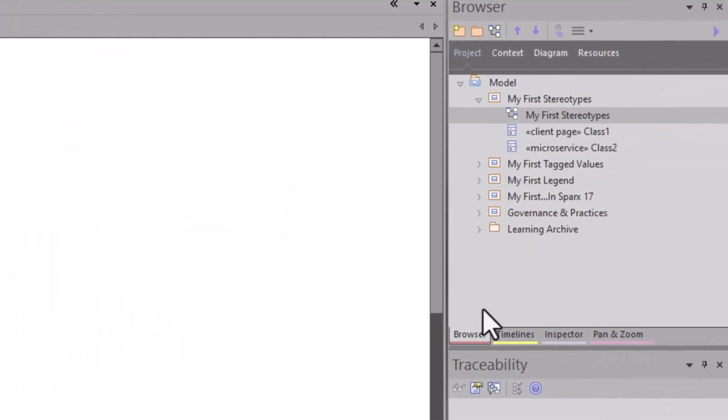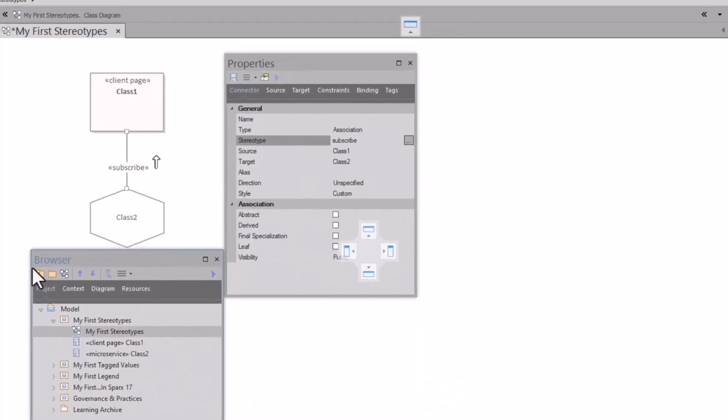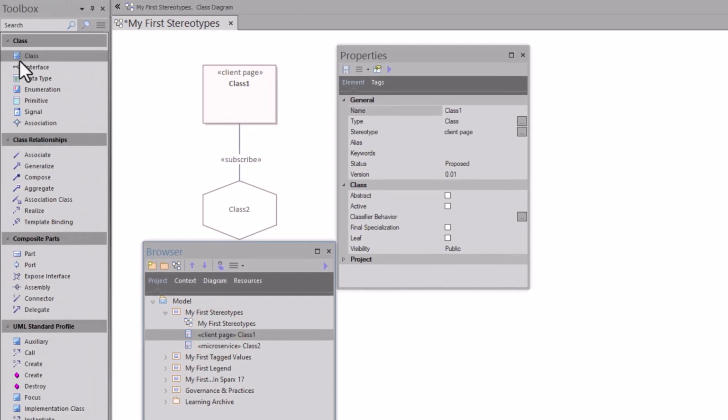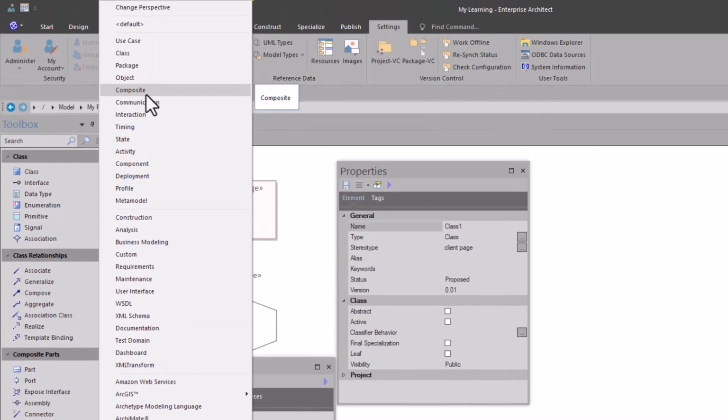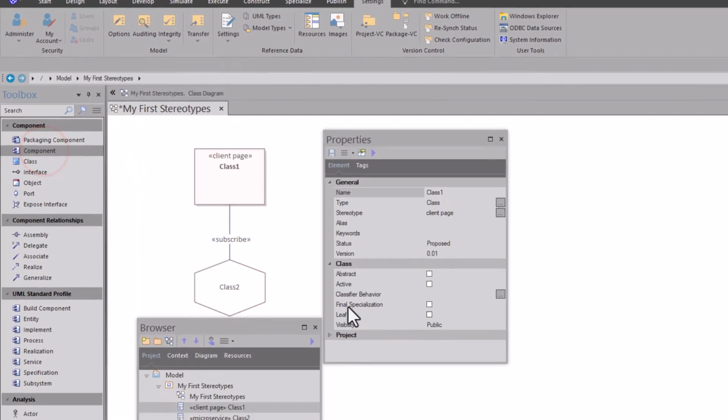Notice that over in the browser, and let me just drag and drop the browser over here, we're just going to put it right here. These elements have the stereotype next to them. If we were just to bring in an element, and this time, let's choose a component element, I'm going to change the toolbox to component and bring this one in.